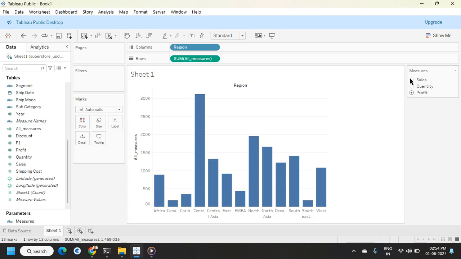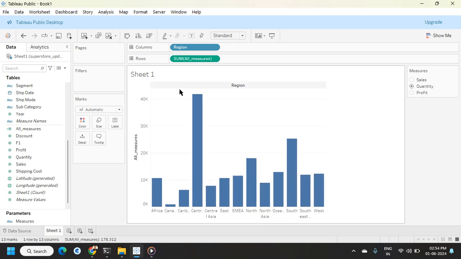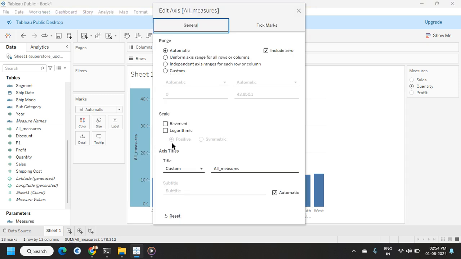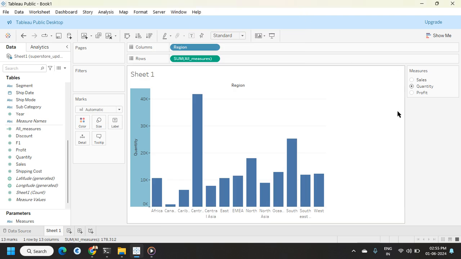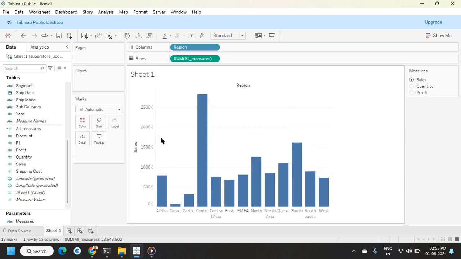When we wrote that logic, if it is sales, then this calculated field will get the sales value. If we select quantity, then this will get the quantity value. So if I want to change this name, I edit the axis, choose custom, and change it to measure. Now it will also show the name of the field. If I select profit, it changes to profit, and if I select sales, it changes to sales. So this is how we can control the parameter.